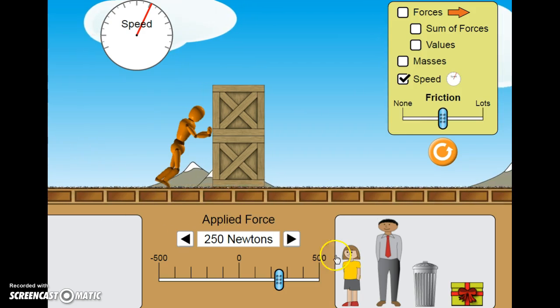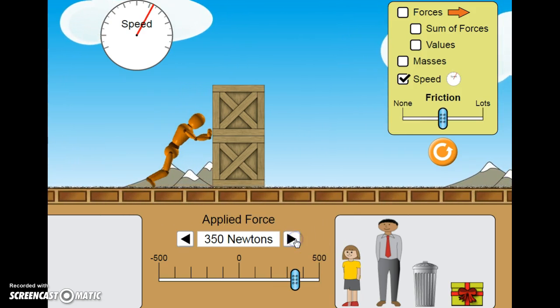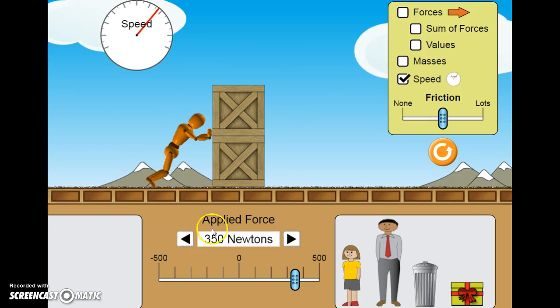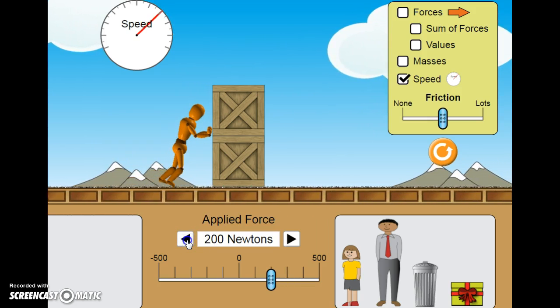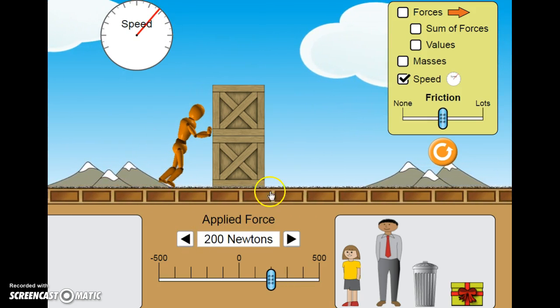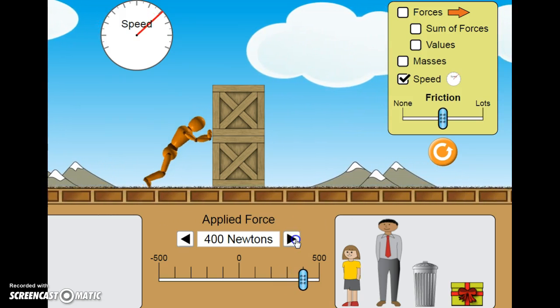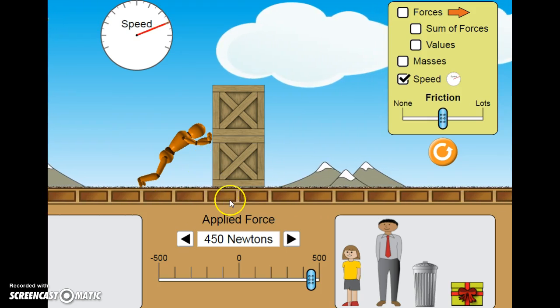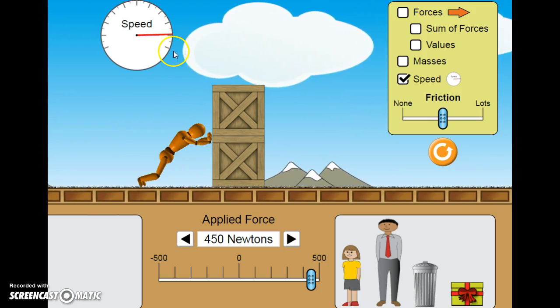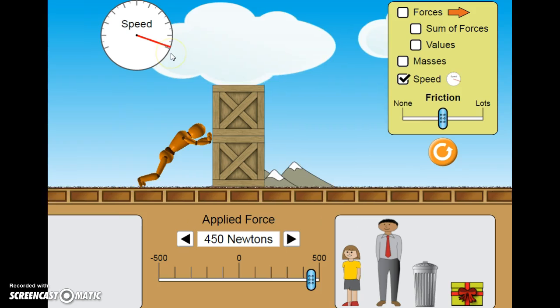If I push a little harder, I speed up. If I don't push as hard, I start to slow down. And a little figure can only run so fast. Watch what happens as soon as he runs out of juice here.